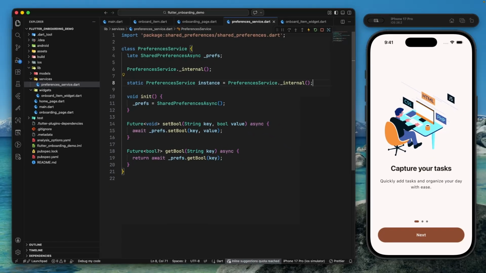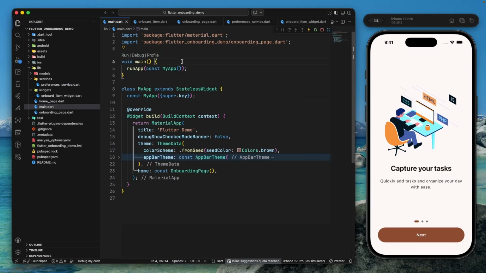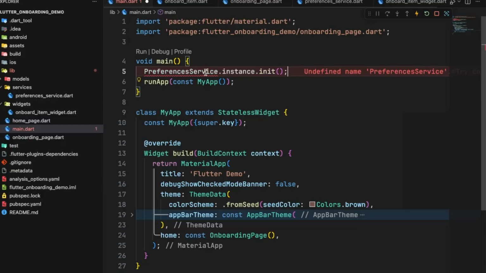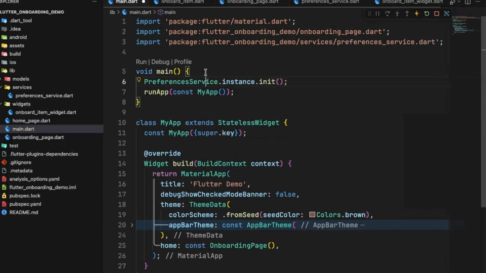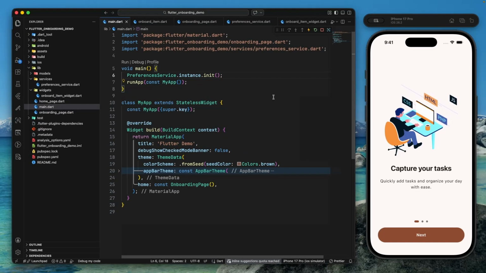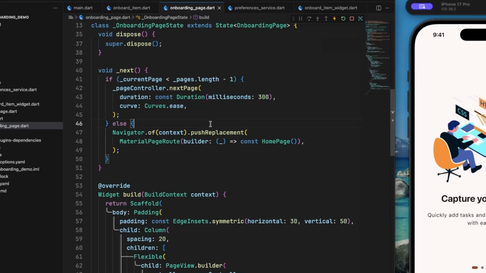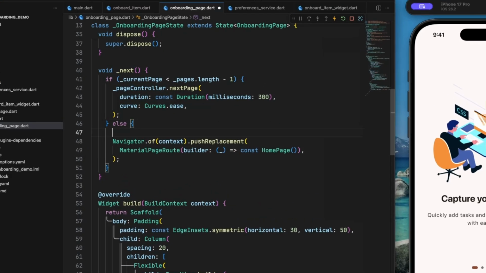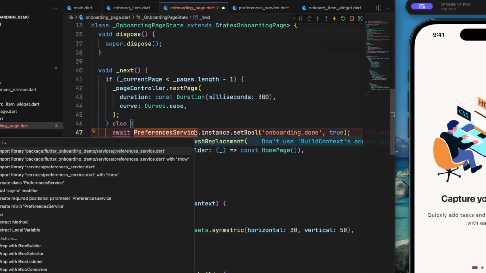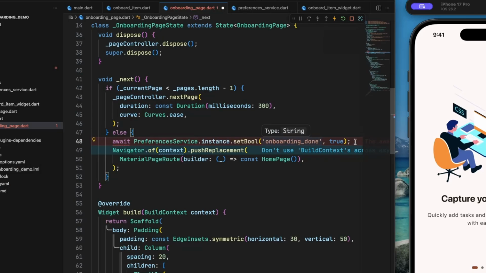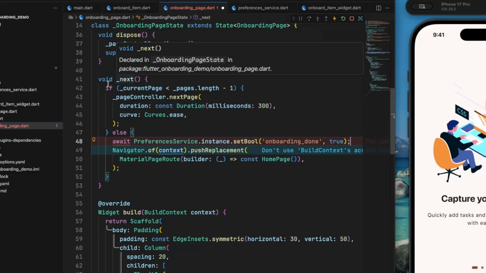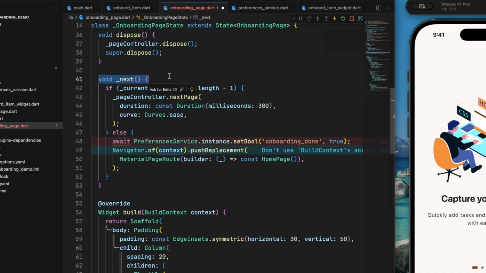Hit save. Next, navigate to the main.dart and invoke init function from the preferences service before calling the runApp function. This ensures the service is fully initialized before the application starts. Next, navigate to the next function in onboarding page, and right before navigating to the home screen, we will write one boolean variable in shared preferences with key as onboarding_done and value as true. Since setBool is an asynchronous function, let's update the return type of next function from void to Future void and mark it with an async keyword.